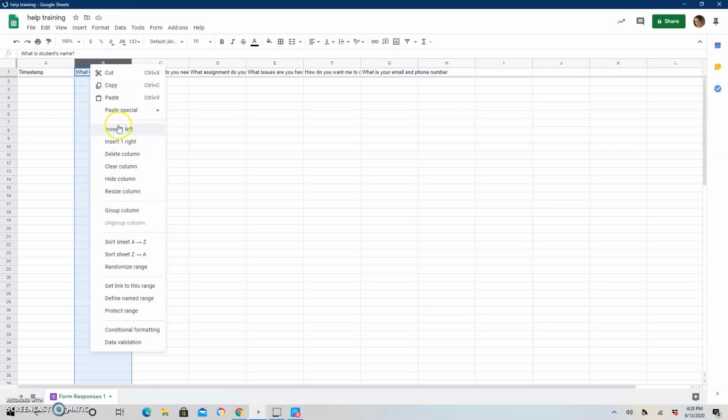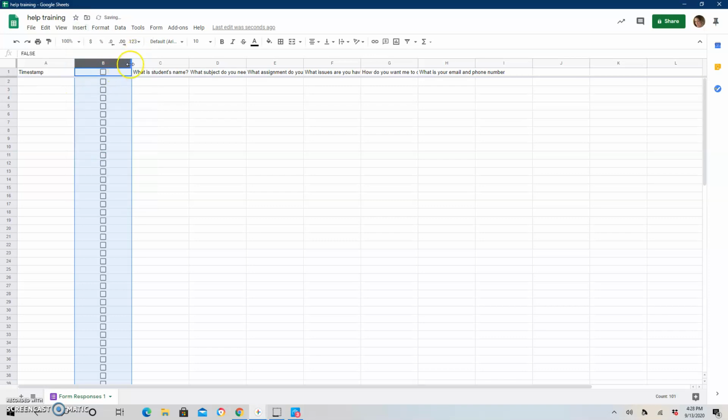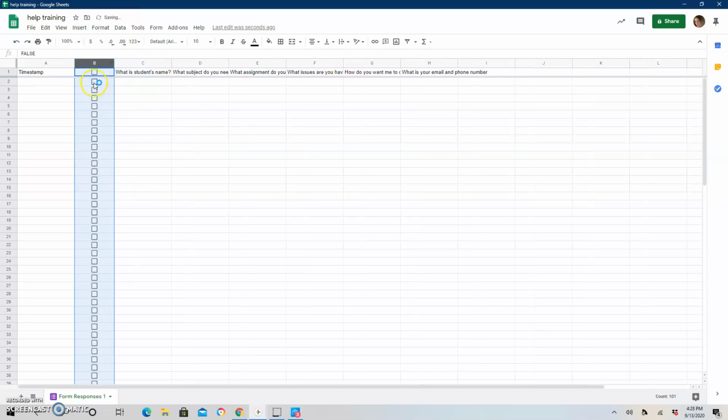I usually insert a column here and then do insert checkbox so that when I come over here, I can check it off when I've actually contacted the student or the parent. And then I type in notes so that I can actually put in notes. And that's all you have to do there.